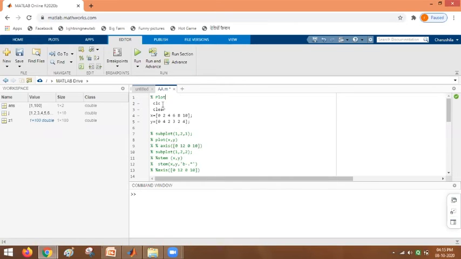Then we always give these common instructions in every Matlab program. CLC, you know the function of CLC, what it does? It clears the contents of the command window at every execution. The clear instruction will clear the values of all the variables. So whatever values were stored in the variables because of previous execution will be cleared.